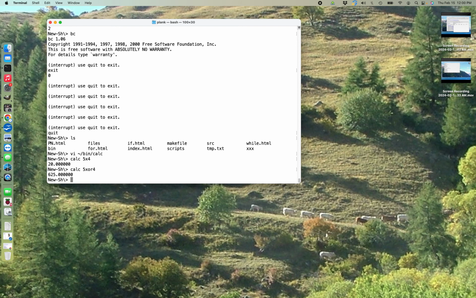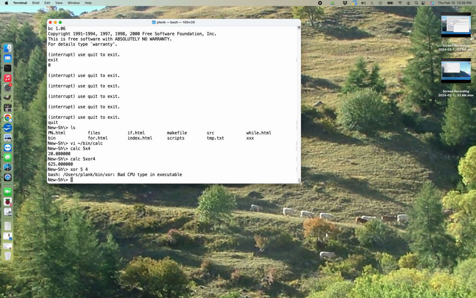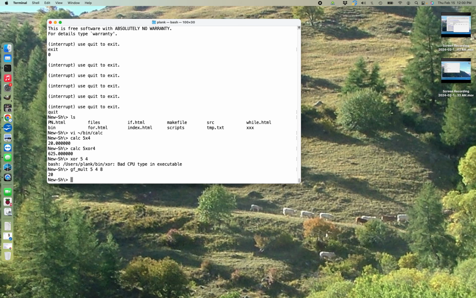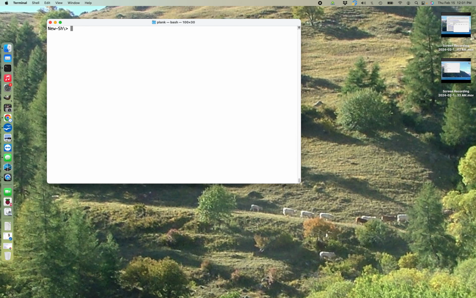Boy, that's not right. Oh no, how sad. I don't do research in Galois fields anymore. It's so sad. GF mult? How about that? 548? Oh, that still works. Okay. We'll get to Galois fields. You're going to love it. You're going to hate it. I love it. Absolutely love it.